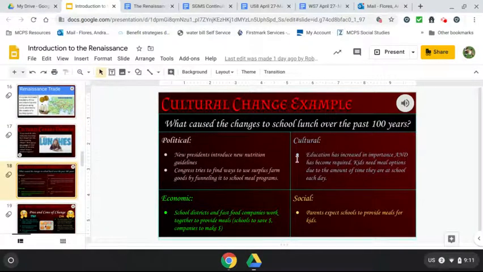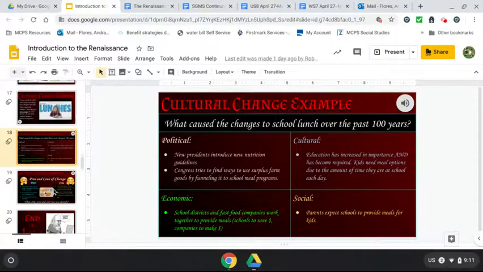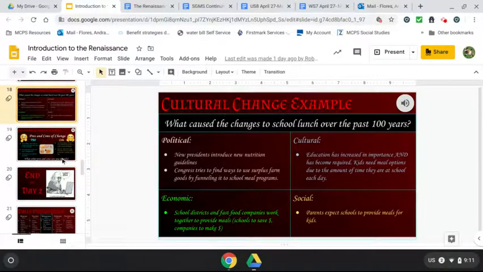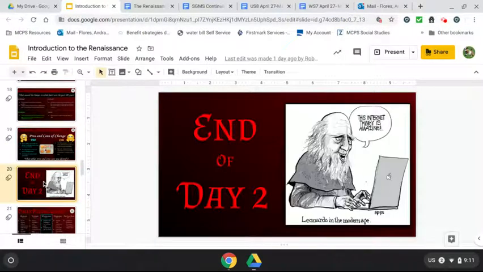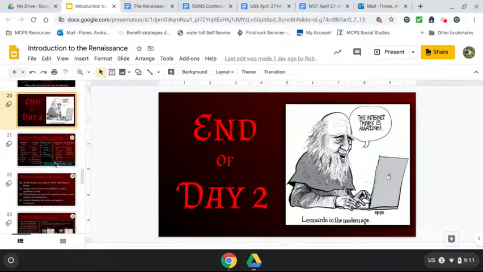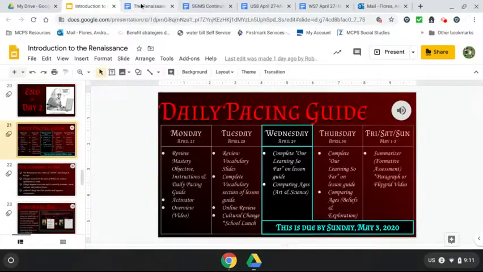And then we have a chart here that shows some examples of cultural change, some pros and cons, and then what are some other things you can identify. And that would be the end of day 2. Day 3, we're going to do a quick review of what we know so far. And then you're going to compare art and science in the Middle Ages to how it changed during the Renaissance.